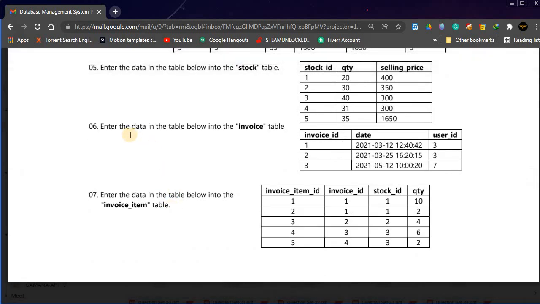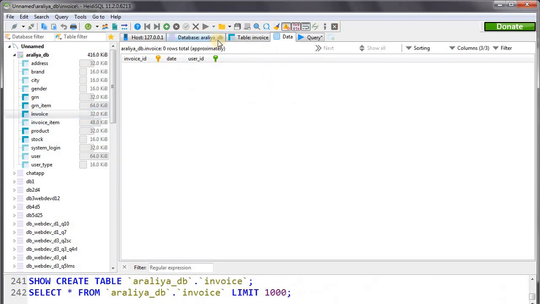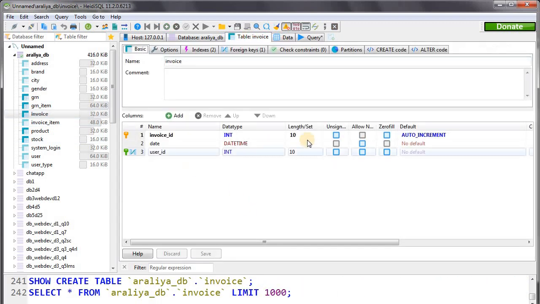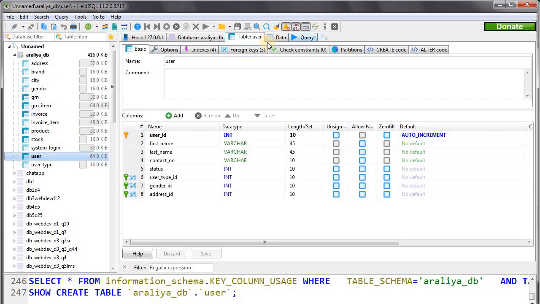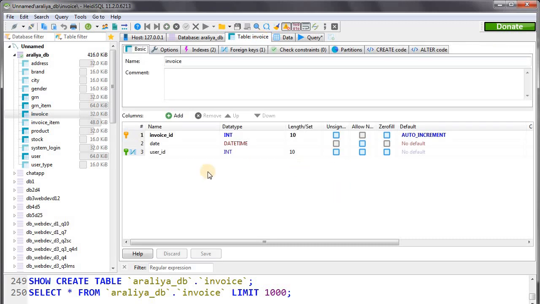Now let's move on to the 6th one. Enter the data in the table below into the invoice table. Okay, there are 3 records for our invoice table. Let's check the invoice table first. Let's go to the table configuration. You can see invoice ID is auto incremented, so we don't have to enter that data. Only the date and user ID should be entered. Again, in the user table you can see there is data recorded, so we can enter data into the invoice table without any errors.